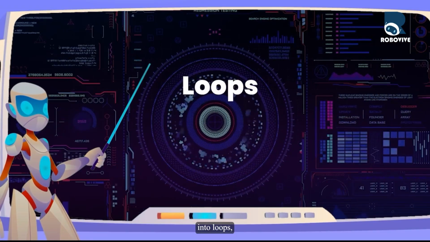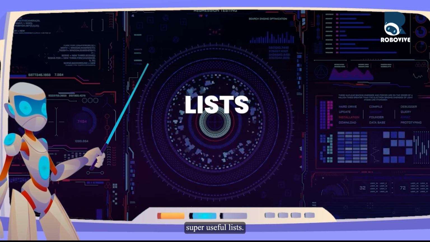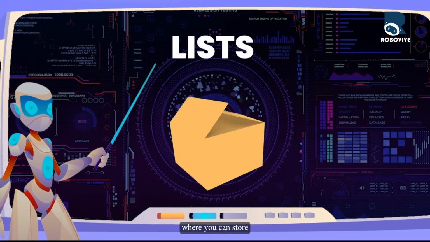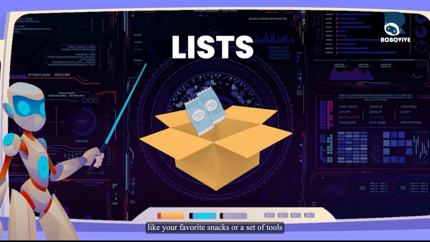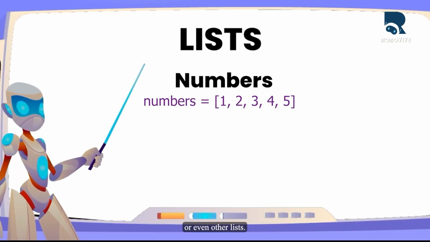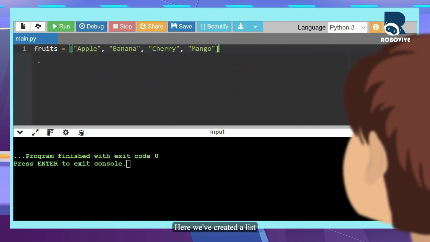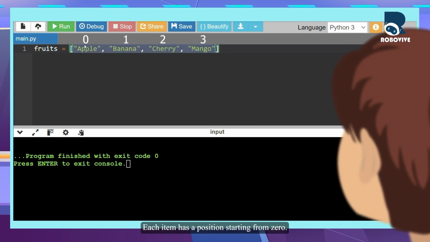Before we dive into loops, let's look at a data structure that makes loops super useful: lists. Think of a list as a box where you can store multiple items together, like your favorite snacks or a set of tools. In Python, a list can hold numbers, words, or even other lists. Here, we've created a list called fruits with 4 items: apple, banana, cherry, and mango. Each item has a position, starting from 0.